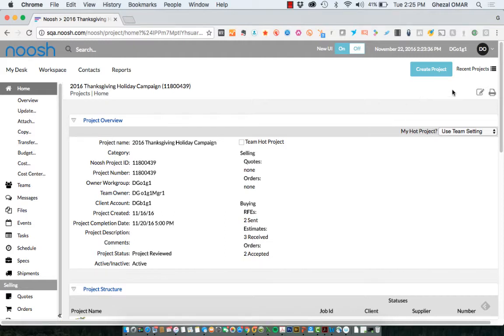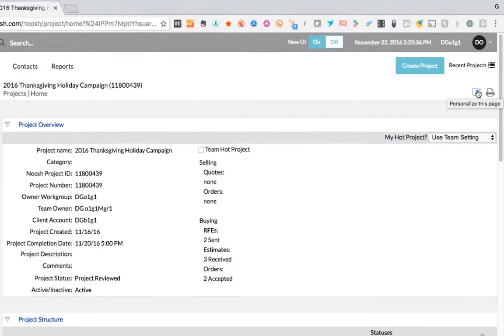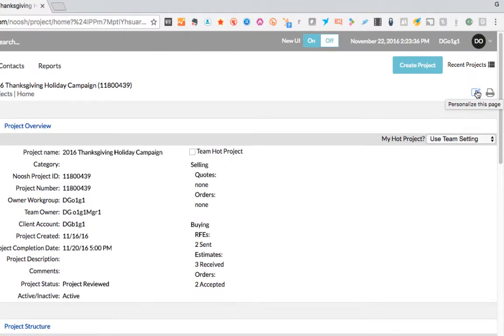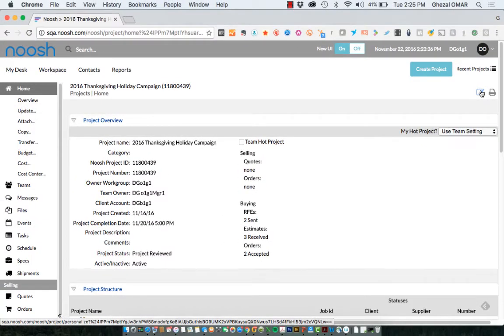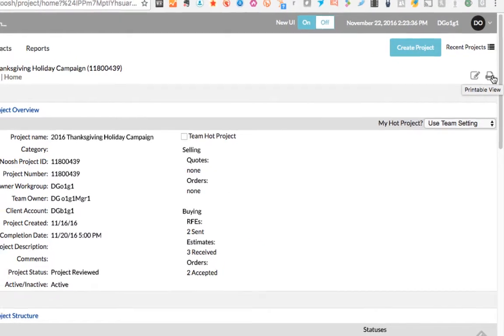On the right hand side of the top, you'll be able to see an icon for personalize this page. This retains the same functionality as Enterprise. Clicking on it will redirect you to the personalized page, where you can add, remove, or reorganize your project home page. To the right of this, you can see the printable icon, and this also functions the same as it does in Enterprise.